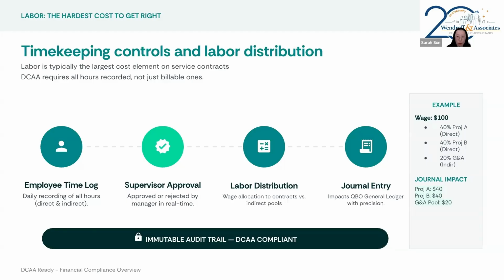So here we have a flow of a proper timekeeping and labor distribution process that DCAA expects. We are just sharing some concepts here. Generally speaking, the first step is that employees need to enter their time on a daily basis. This includes all of their time, either the time they directly support a contract or any indirect labor hours, which could be, say, paid time off or sick leave, or even G&A, general administrative time that they spend attending an internal meeting.